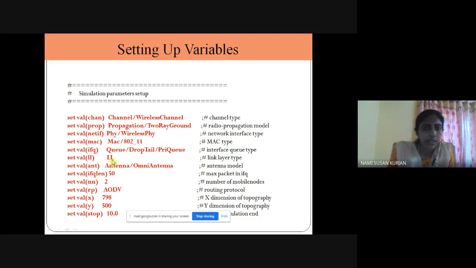And then is the link layer. LL means link layer. Your data link layer is divided into two: the link layer and the MAC layer. The link layer does the functions of error control, flow control, and so on. So this is the link layer function.